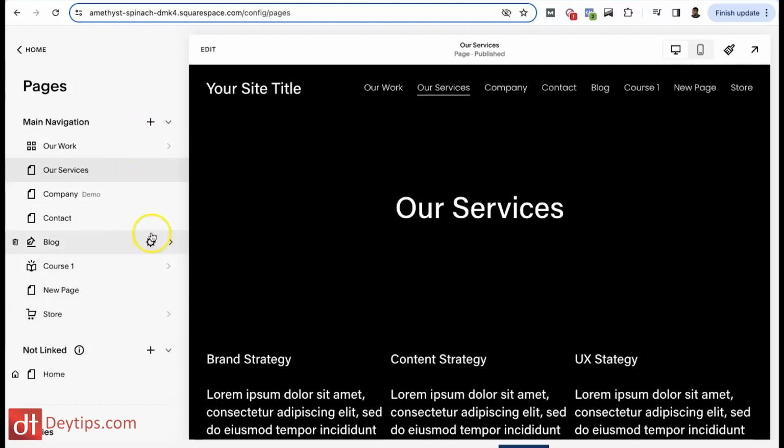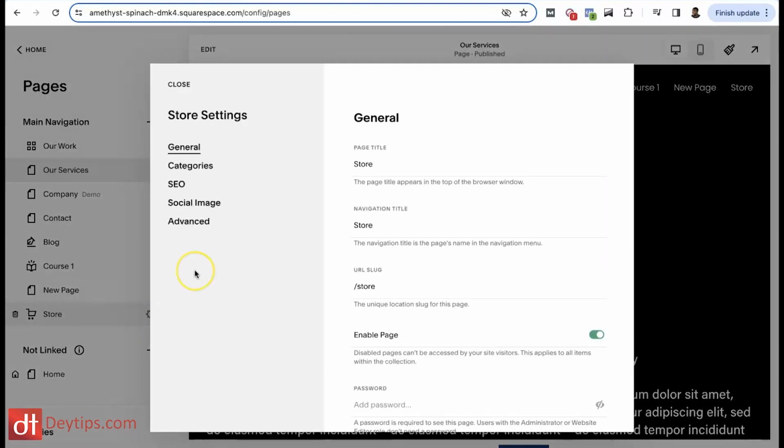You can optimize your blog, you can optimize your normal pages, you can even optimize your store by clicking on this settings icon here. And in the general settings, it will ask you for your page title. So you want to try your best to make your page title SEO friendly. So whatever you want this particular page to rank for in Google, have that page title here.